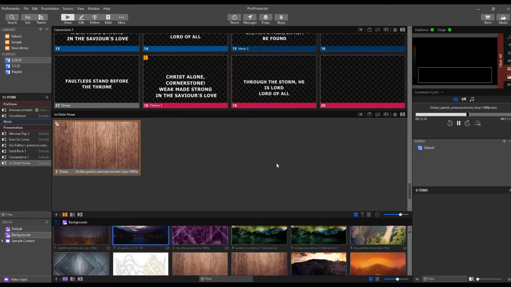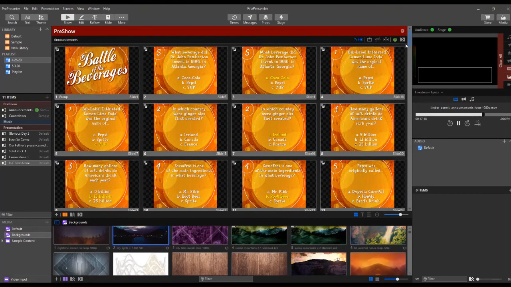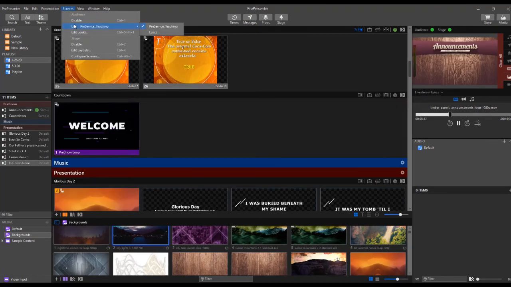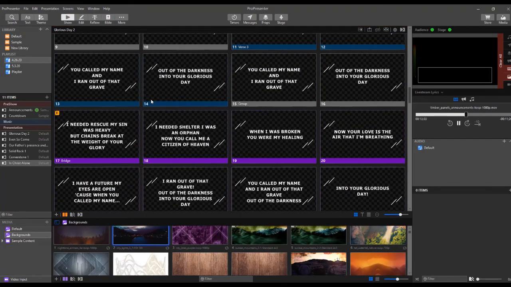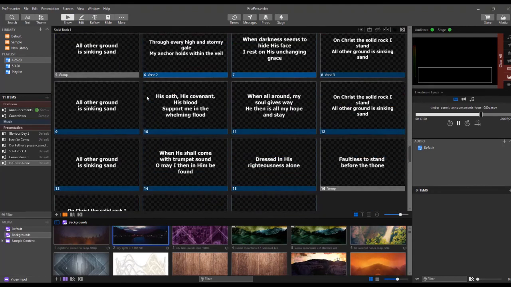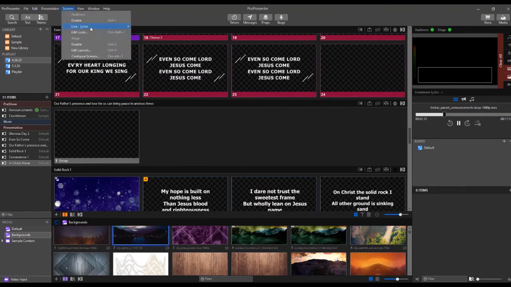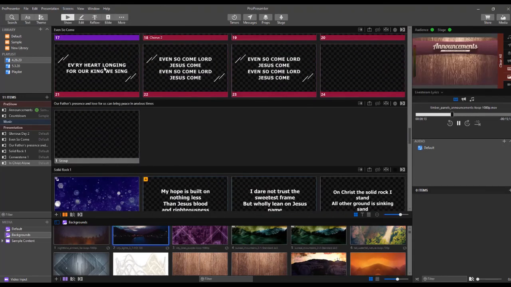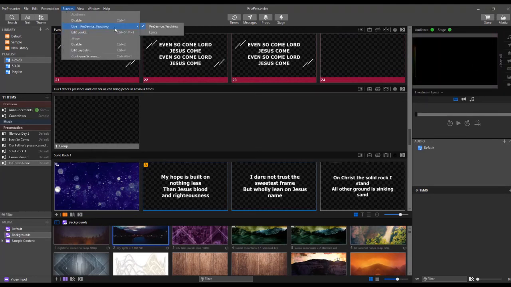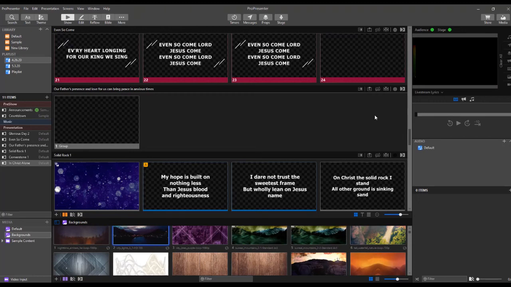So we're only really switching back and forth three times in the service. The first time is from the pre-service to our songs, right? So we switch from pre-service to lyrics or our songs. After our songs, we get to the sermon. Switch to teaching. And once we're done with the sermon, go back to lyrics, and then we're done.